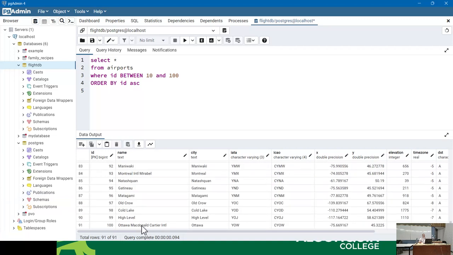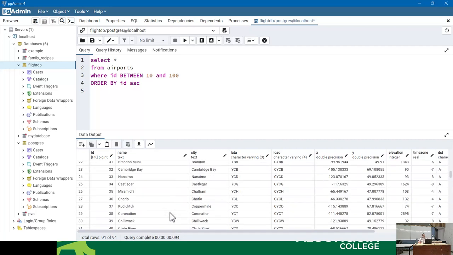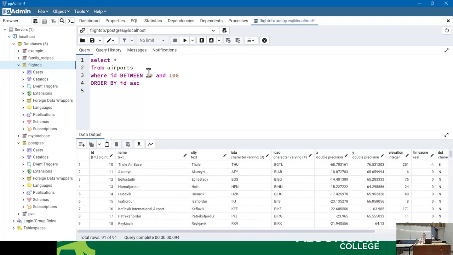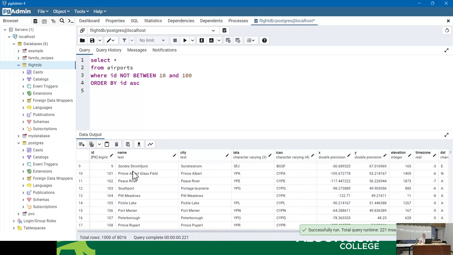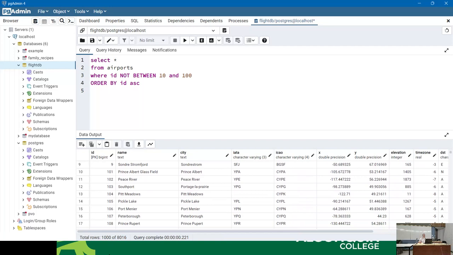Ottawa is exactly number 100. That's a fluke. I didn't know that. But, you know, here's Ottawa, number 100. And so it's pulling back a range of that. If I go not between, it'll go 1 to 9, 101 onwards.